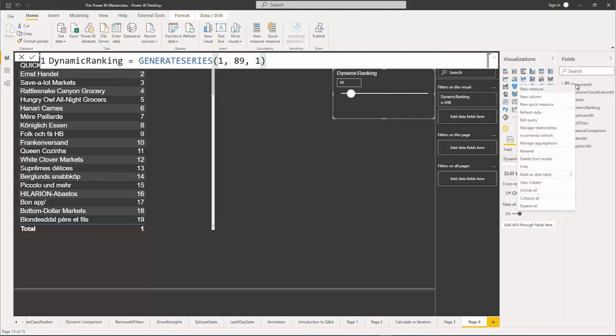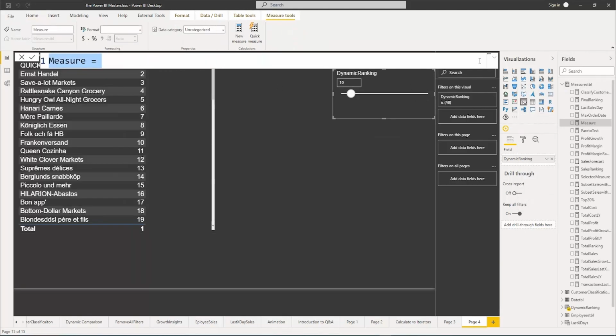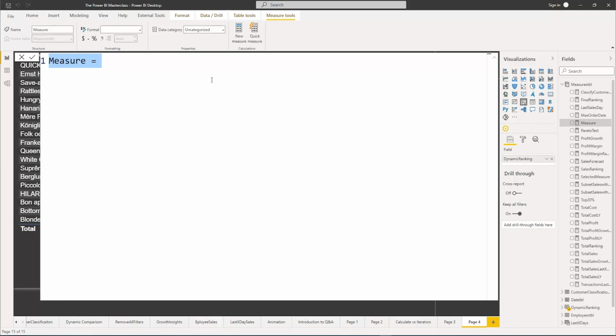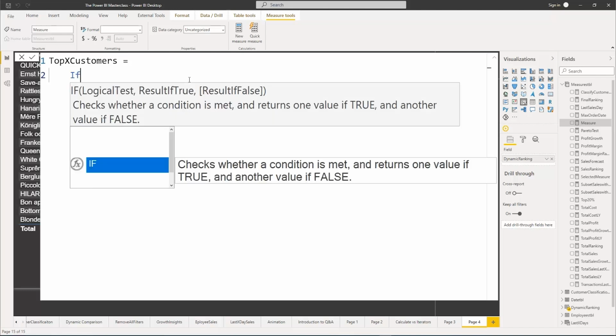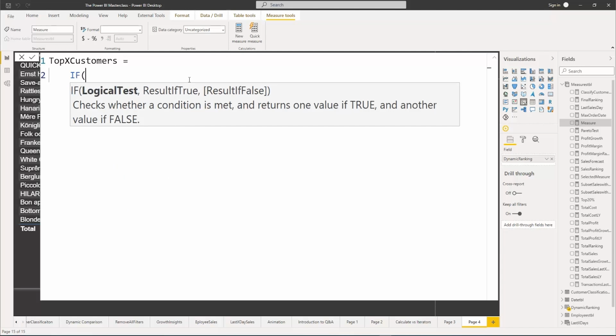So I can right click on the measures table, go to new measure, and then I check here to make sure that I only display the total sales for the ranking we have selected. So let's say here, top X customers is equal to, let me go to line here, let's specify here that dynamic ranking, and let's also check with an if condition whether there actually is a ranking here, and whether the ranking actually is smaller than the selected one.